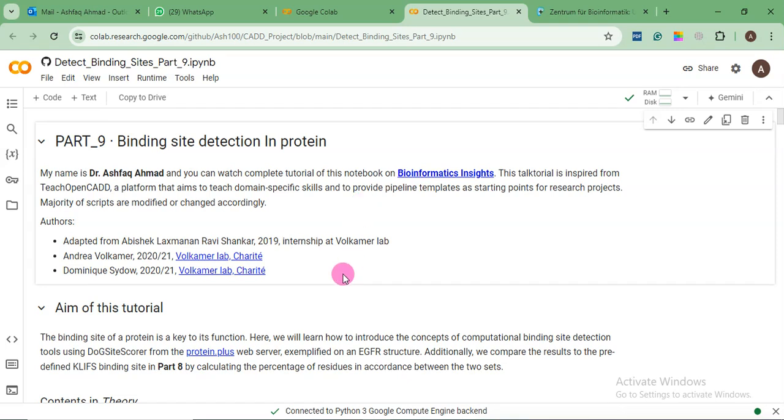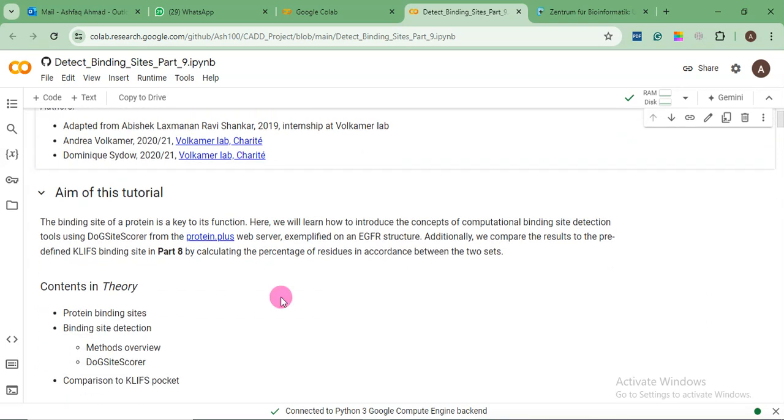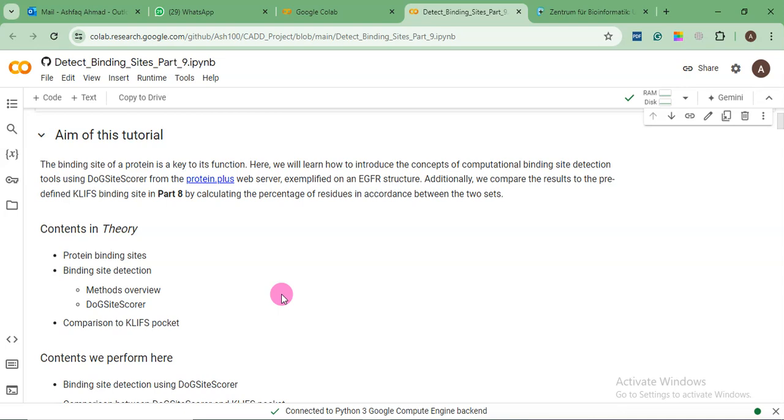You can go there and read their papers. What is the basic aim of this tutorial? As I mentioned at the start, today we will learn how we can calculate binding sites in our protein. We will not only learn how to calculate, but also how to compare the results of two different programs, and then how to decide the binding site residues in our protein.